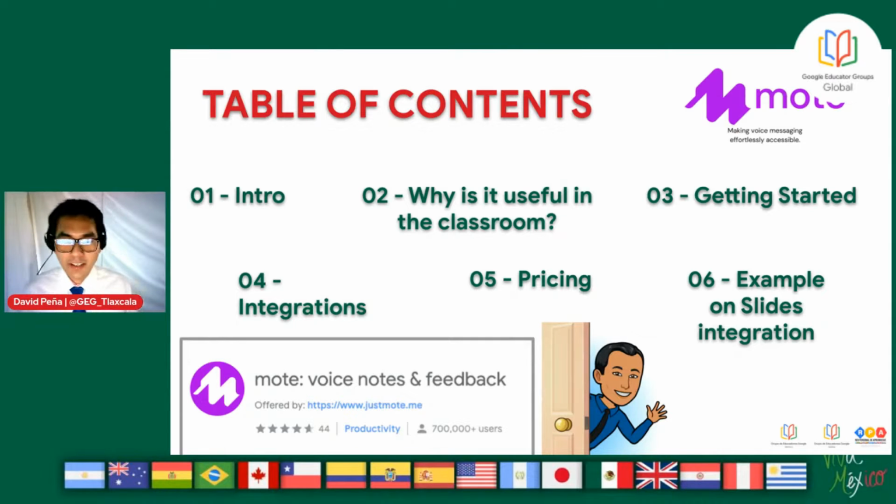Sorry for that, guys. All right, so the table of contents, just really quick. We're going to look at the introduction. Number 2, why is it useful in the classroom? Number 3, getting started with it. Number 4, integrations. Number 5, pricing. And finally, we'll see an example on slides and how to integrate it on slides. That will be the last part of this presentation, where I'm going to show you how it looks.